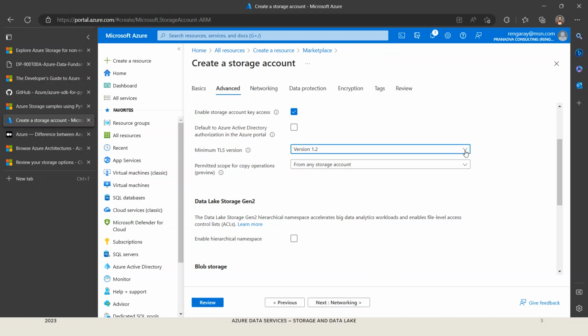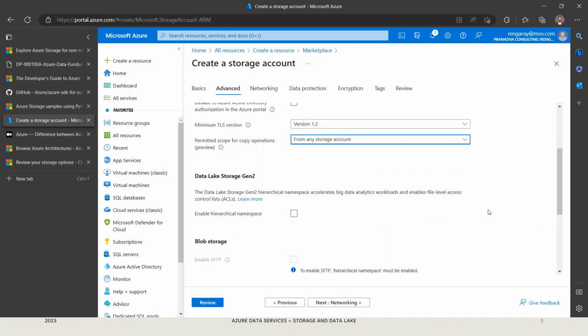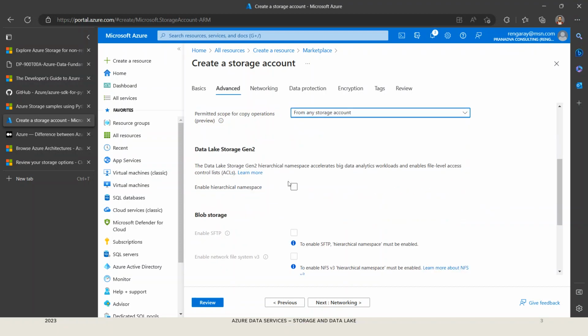So you have 1.0 to 1.2. If you're not sure, just leave it at 1.2. And then what are the copy operations that you're going to allow? This is also a security concern, which you're going to allow. Then you have Data Lake Storage Gen 2.